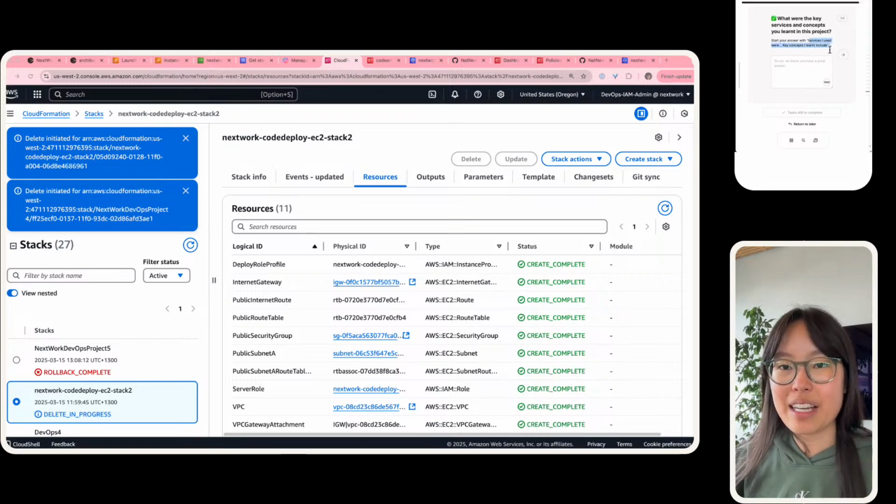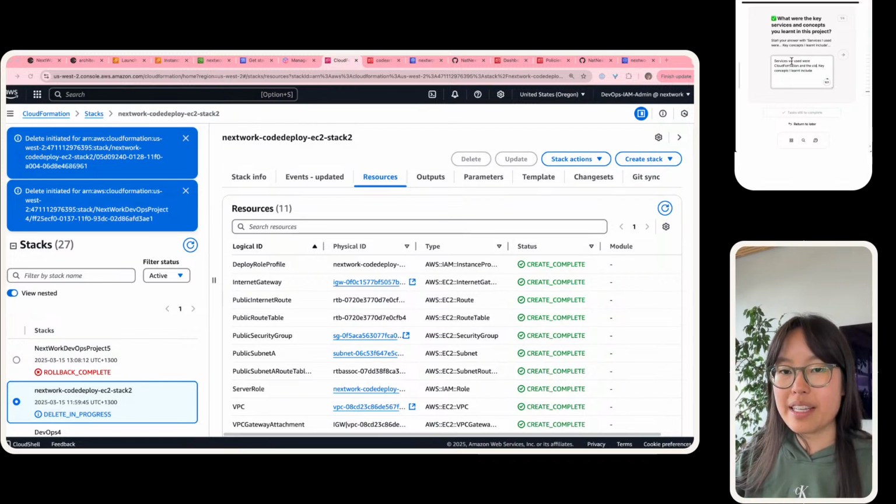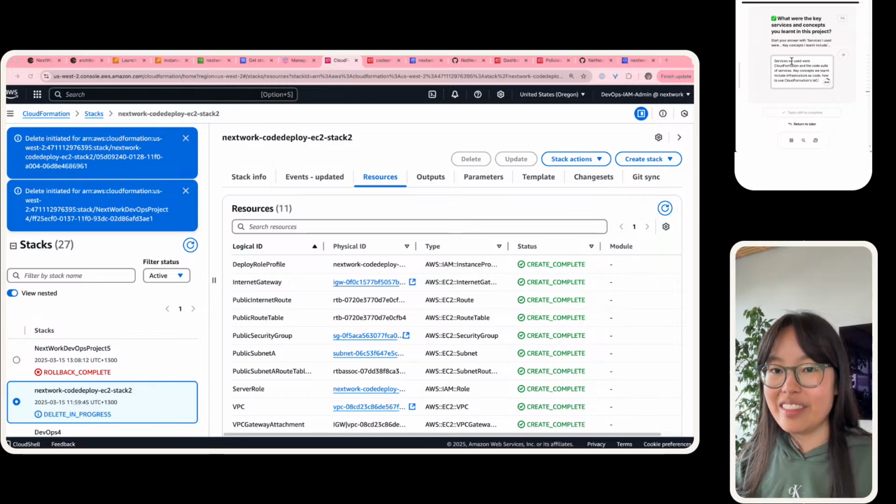Congrats, team. Let's go ahead and just reflect on our learnings. Services we used were CloudFormation, CodeArtifact, and the Code suite of services. Key concepts we learned include infrastructure as code, how to use the IaC Generator, and resolving circular dependencies and resources that might depend on other resources to be created first. What else did we learn?